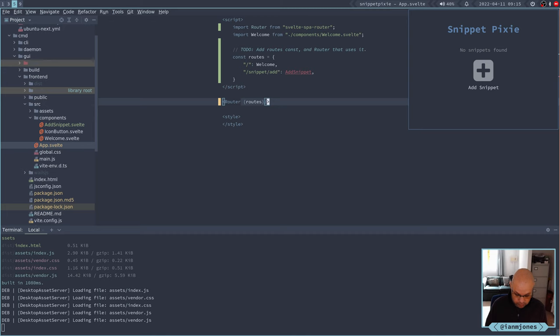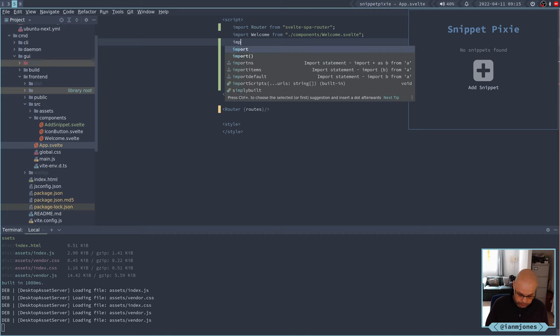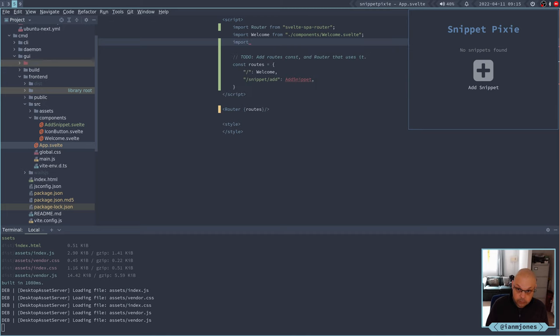Right, in theory, that back. I do need to import. And snippet. There we go. See, that auto-completed. And that should give us that.